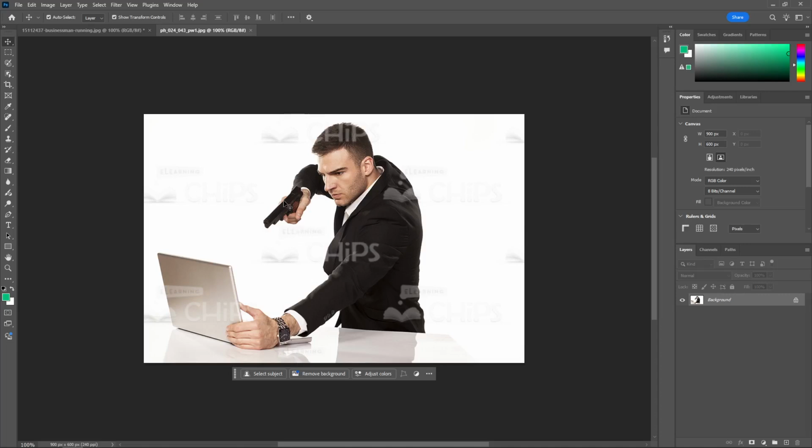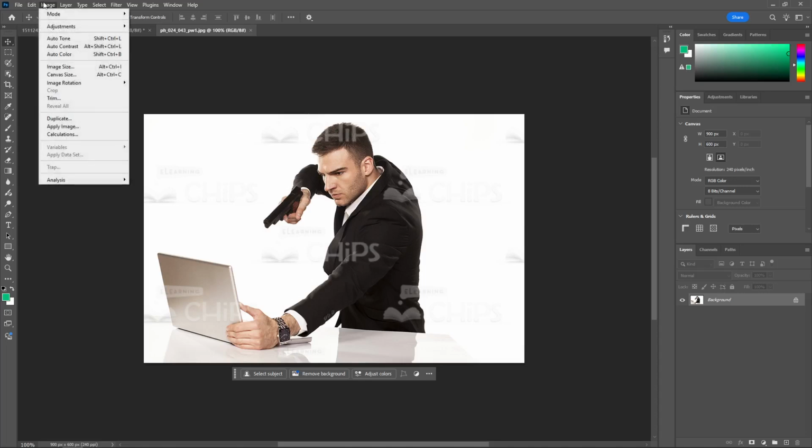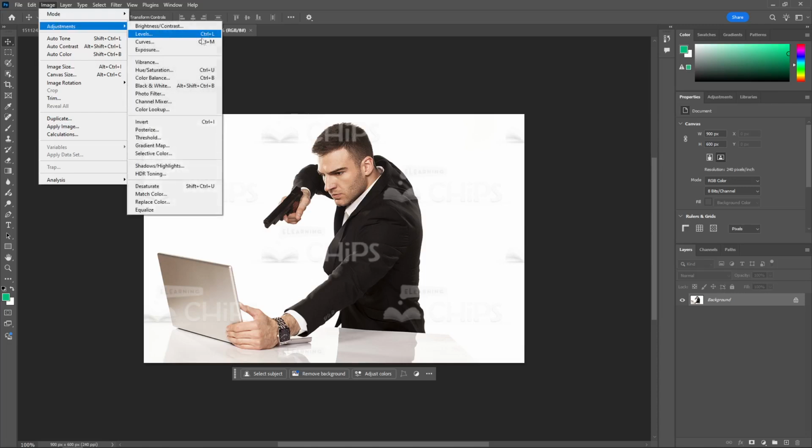Now navigate to the top of your screen and click on Image in the menu bar. From there, select Adjustments, and then choose Match Color from the drop-down list. This action will open the Match Color dialog box where the magic happens.